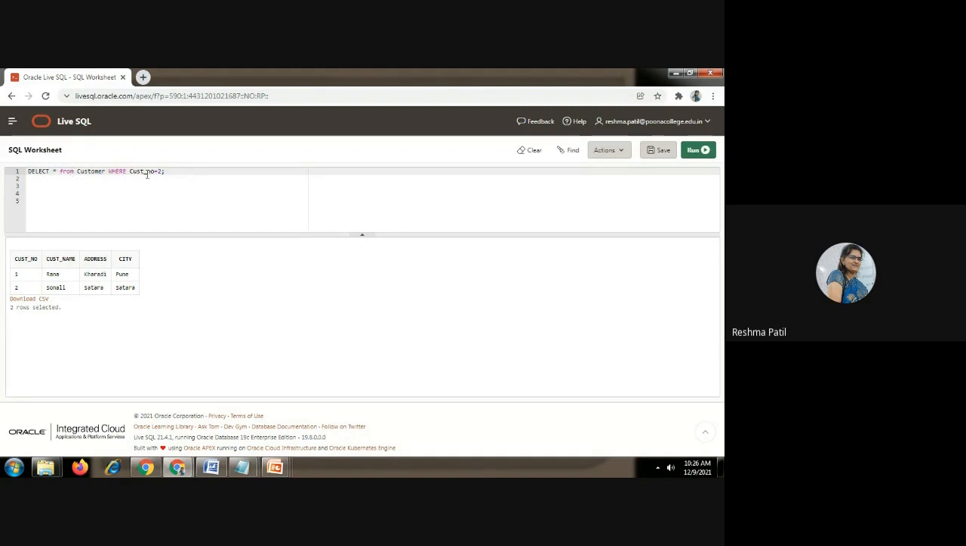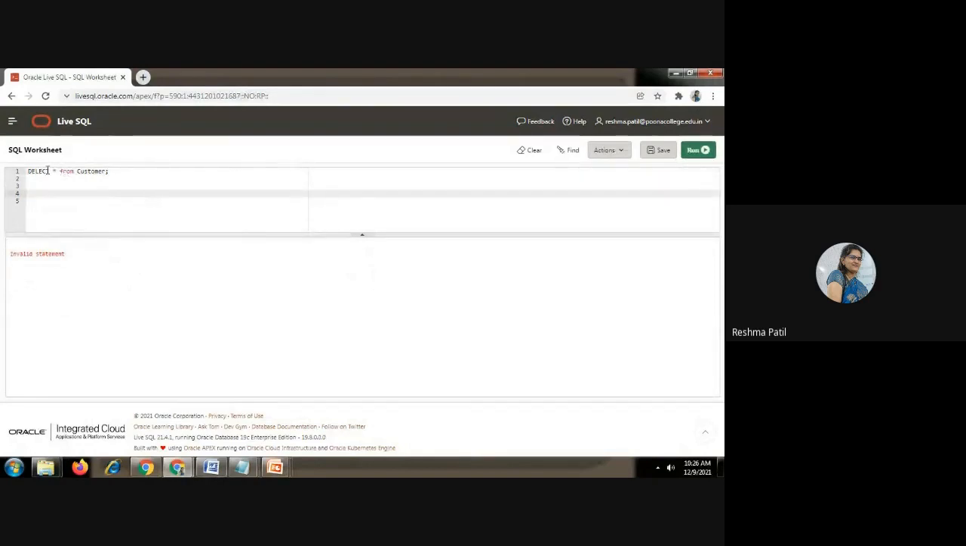Delete star from customer. No need to write where clause because we are going to delete all the records from the customer table. Delete star, star means all records from customer. Execute. Invalid statement. Delete star from customer.